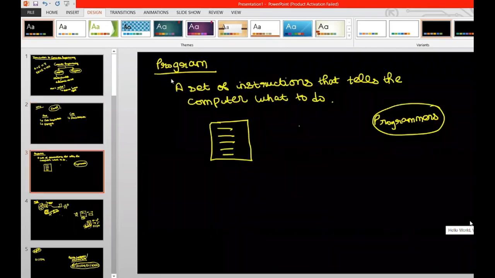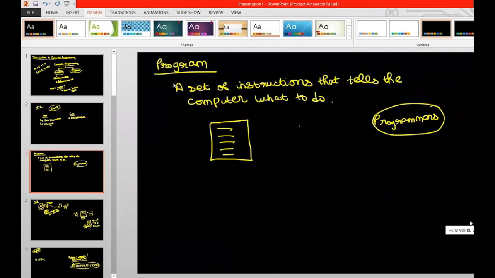Then we went on to what is a program. A program is instructions. You give some instructions to the computer. So a program is a set of instructions that tells the computer what to do. Okay. So boss, if you want some work done, you have to write down what to do, right? Instructions, this is what a program is. You wrote it for the computer, saying: hey computer, do this work. That is what a program is.